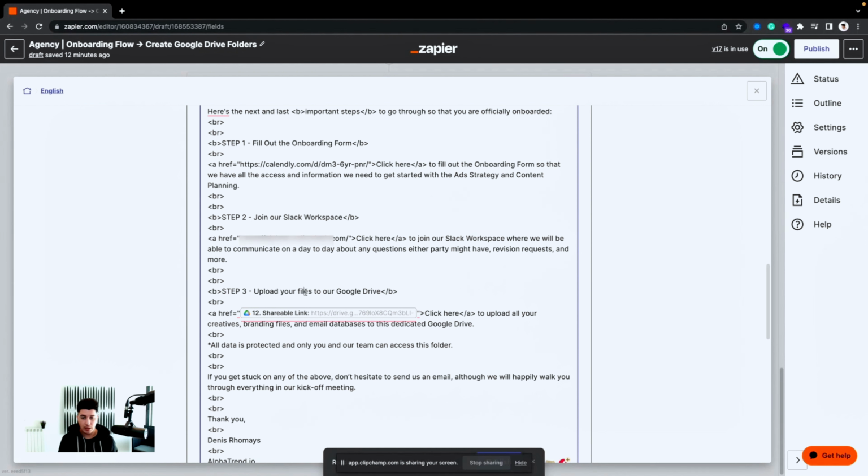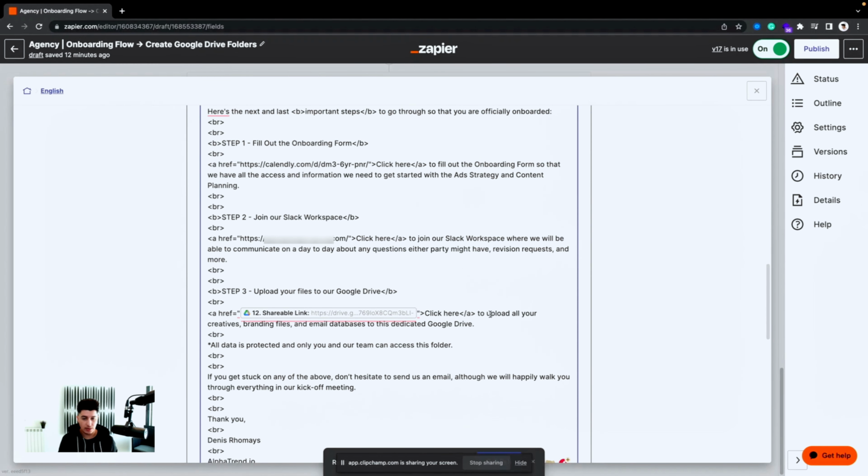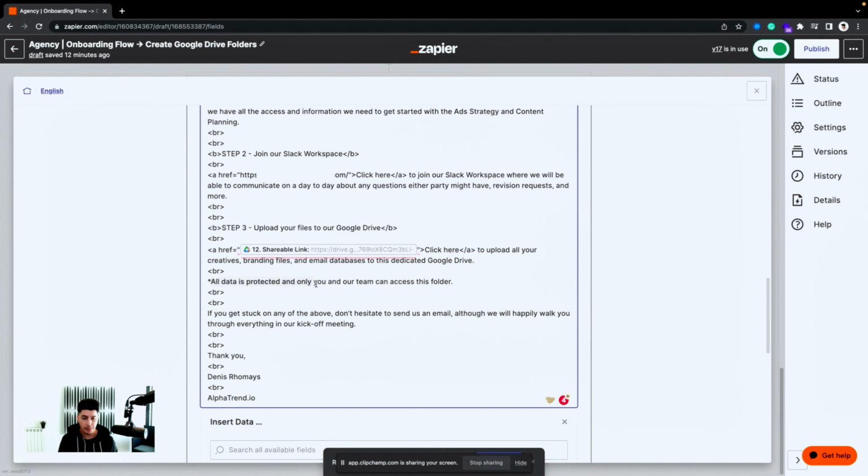Then step 3, upload your file to our Google Drive. So we use the shareable link that we've got from the previous steps, and we add it here. So it's the headquarters link. We say click here to upload all your creatives, branding files, and email databases to this dedicated Google Drive. All data is protected and only you and your team can access this folder.